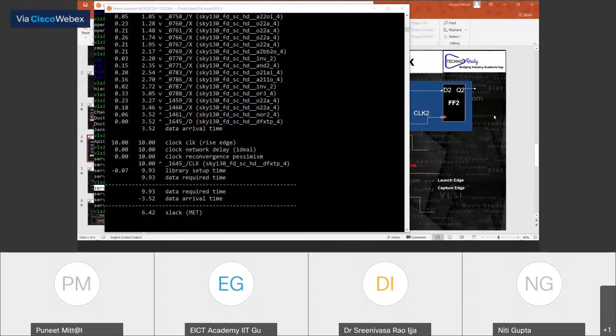Yes, this is a good question, Patel. How are the setup and hold values of a flip-flop determined? I seriously want any one of you to tell me how we are going to find out the setup and hold value of a flip-flop. Any idea? Then after that, I will explain.